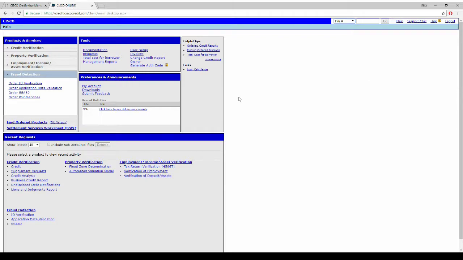The next option to search is going to be located at the bottom of the Products and Services tab and is going to be the Find Ordered Products link.